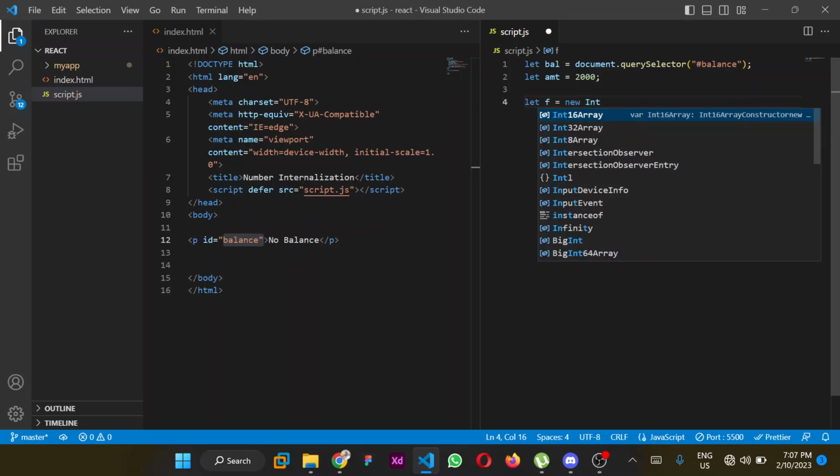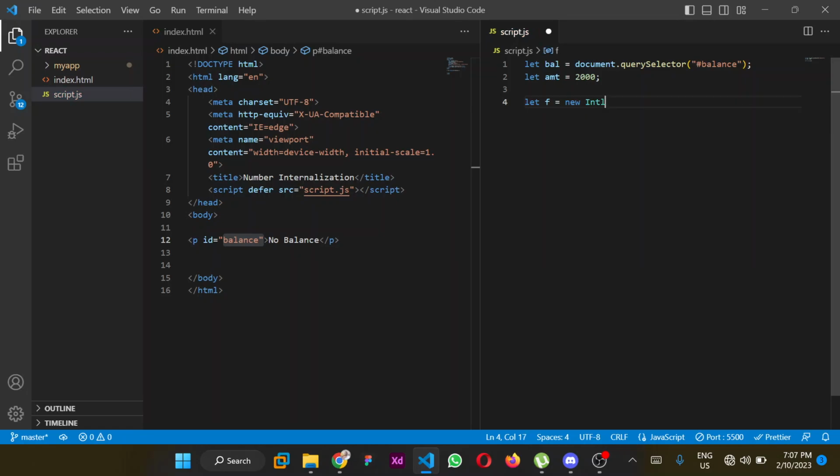So, new Intl.NumberFormat, using brackets. This is what we are going to use. So what did I do here? We have three variables. The first variable is this, where we select the ID. The second variable is amount, which we manipulate, the amount we have in our accounts. And this is the method we want to try to use.